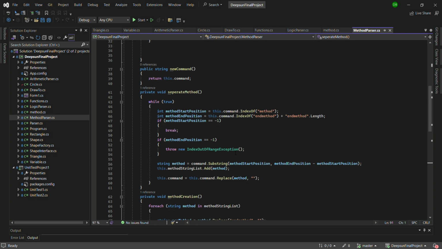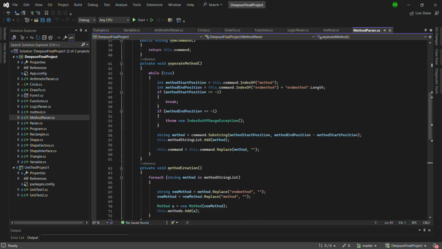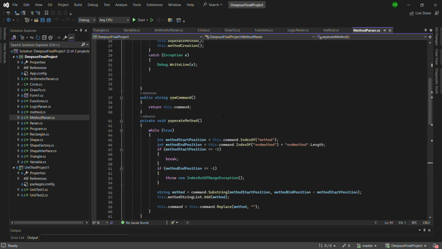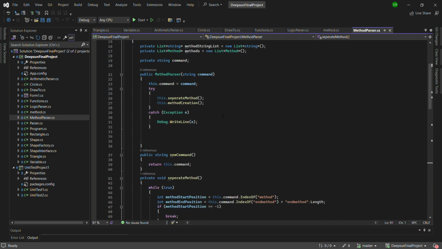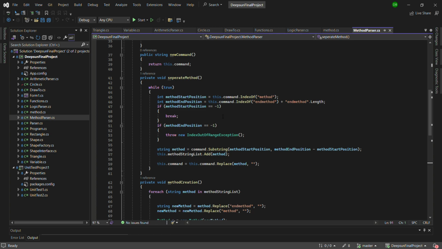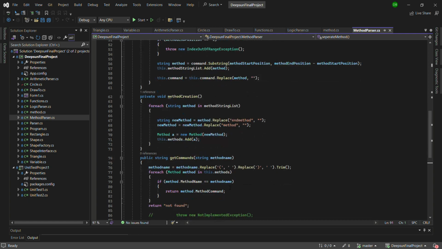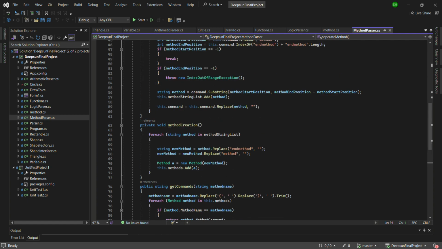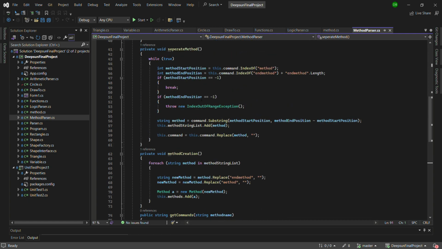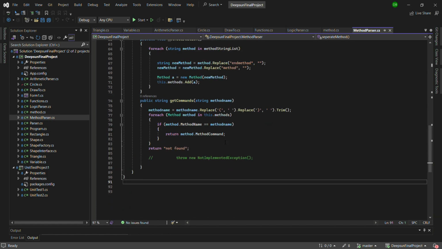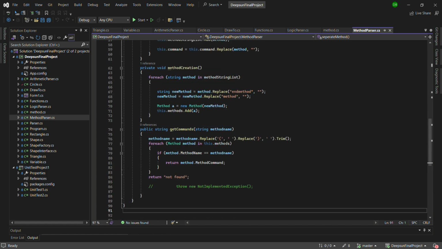The class provides a method, get command, that takes a method name as input and returns the corresponding method command. It uses the stored list of method instances to find a matching method and retrieve the command block. The class includes error handling, such as catching exceptions, handling cases where the end method keyword is missing or where methods are not found. So let's run the method which we have created.